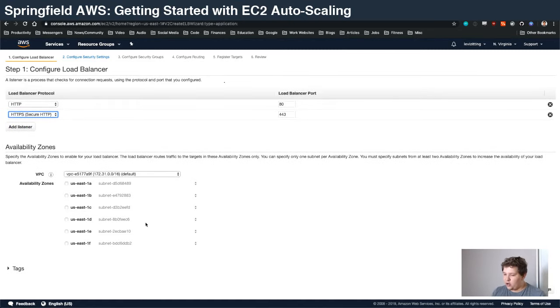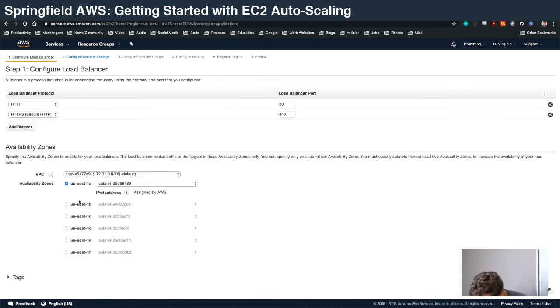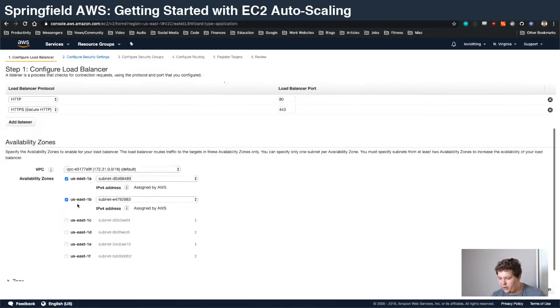And then we also have to put our load balancer in a couple of availability zones. It requires that you select at least two. So I'll just select US East 1, A, and B.